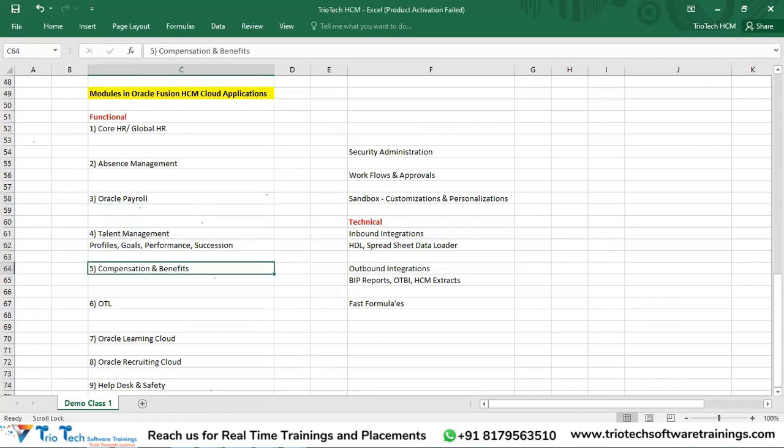In compensation, any sort of stocks, shares, bonus, overtime, other than salary, anything that you want to compensate to the employee, all those payments you will be configuring in the compensation module. Then benefits we have. In some of the countries, as per the country rules, people will be enrolled with several insurance plans. That all will be handled in the benefits module.